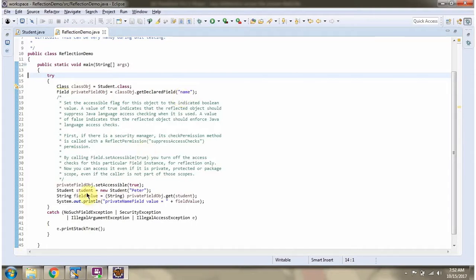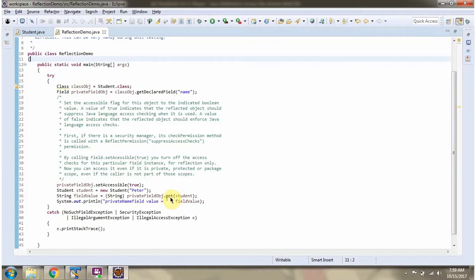Then I have created a Student object, and the name field value is Peter. Here I am calling the get method of the Field object and passing the Student object. This method returns the name field value. I am printing it here. I am running this program.